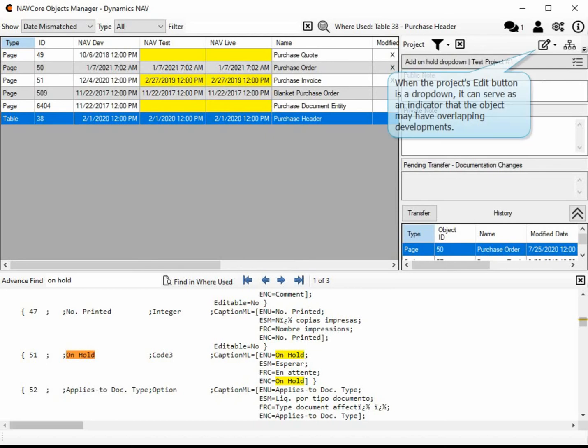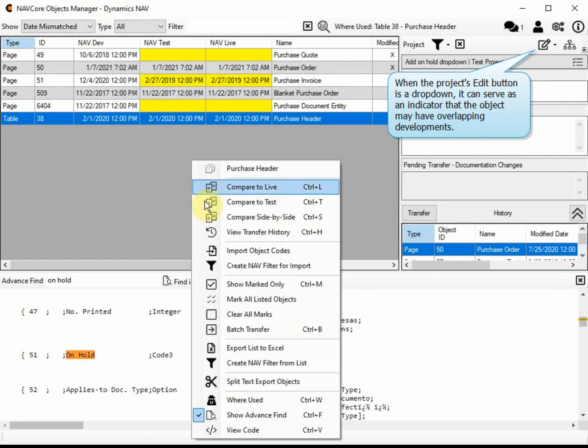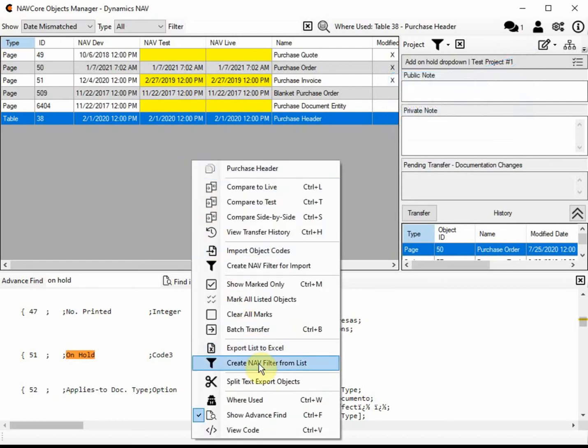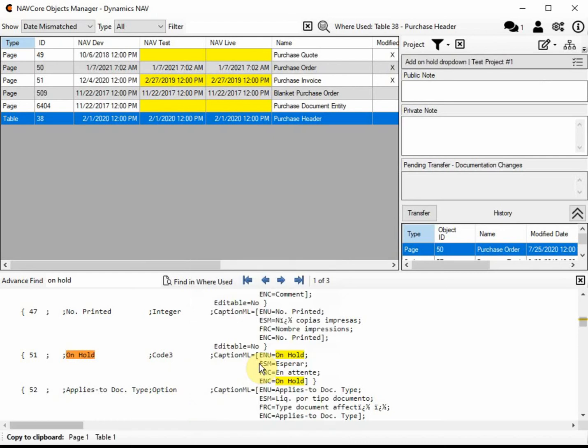By this token, when the project edit button is a drop-down, it can serve as an indicator that the object may have overlapping developments. Using the Create Nav filter from list, Tony can now rely on the filters created to narrow the list in the nav development environment that he will need to focus on.